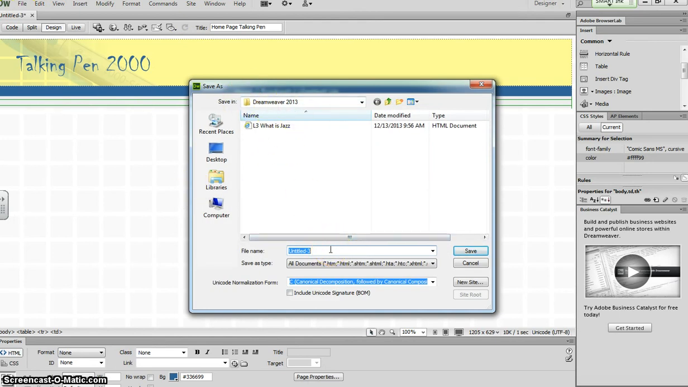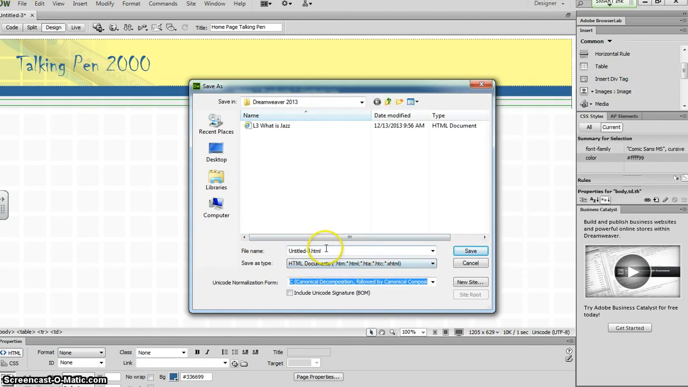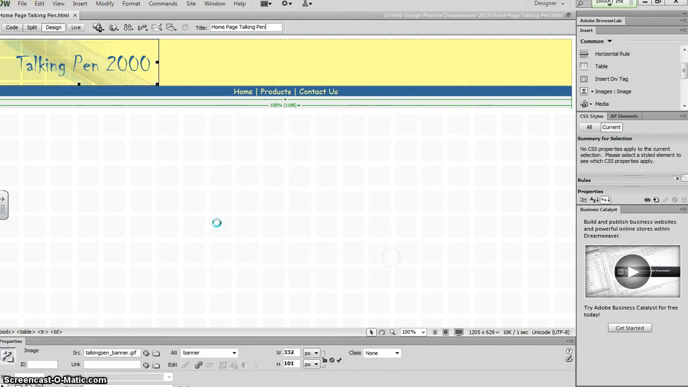So I'm going to go ahead and name my file, and rather than saving it with these millions of things, I'm only going to save it as HTML, and I'm going to save it as homepage talking pen. And I'm going to save. All right. Now we're going to go ahead and copy these background images to that folder, and it's now saved for us. You'll see the tab shows that we've saved this file name. So this is our home page.